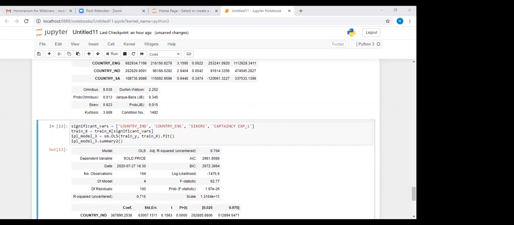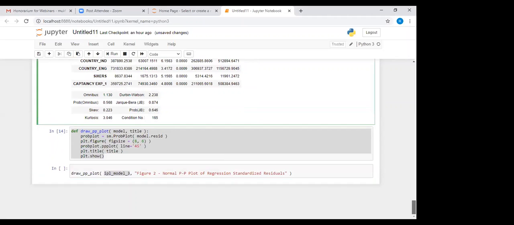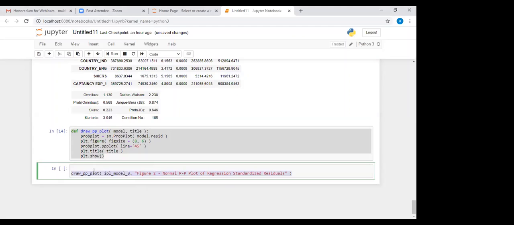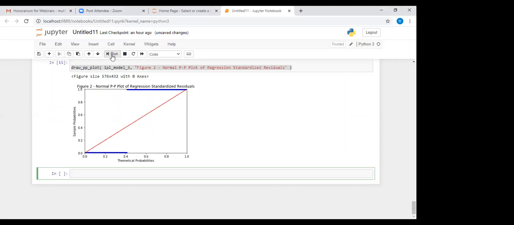Sorry, is my screen visible? Is my screen visible? Yeah, Shomendas, you have been asked to unmute. You can ask your question. I'm drawing this PP plot for IPL model 3. Okay.